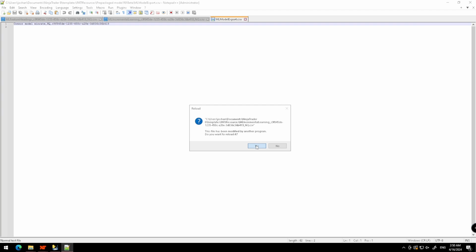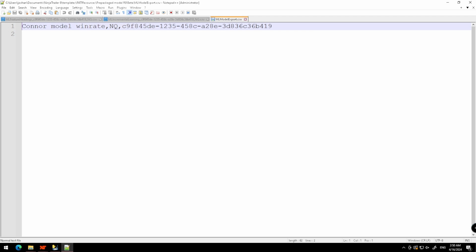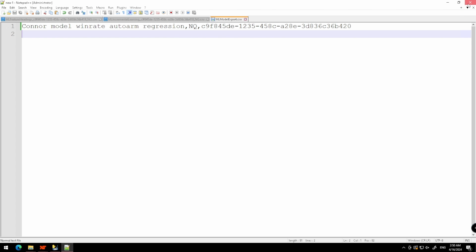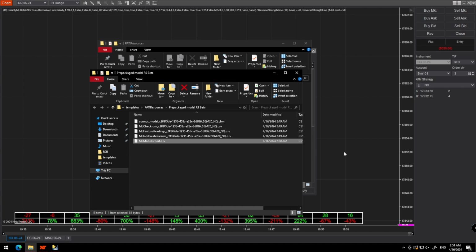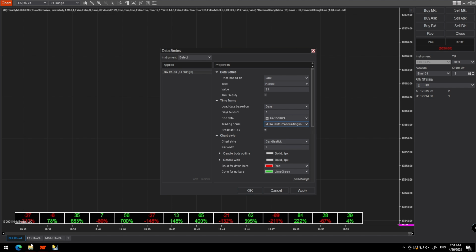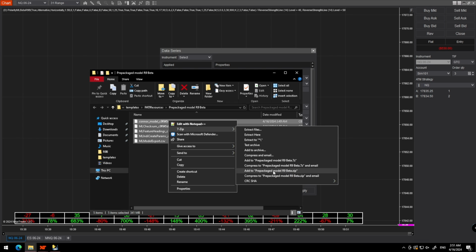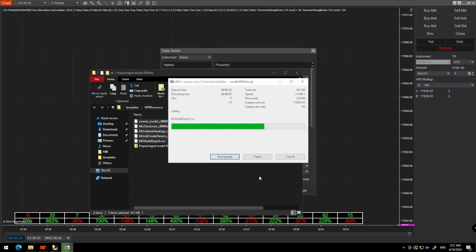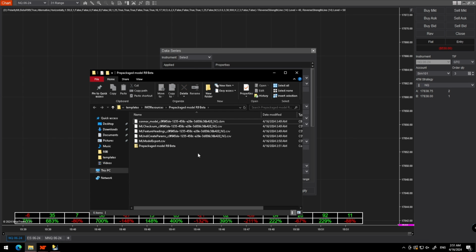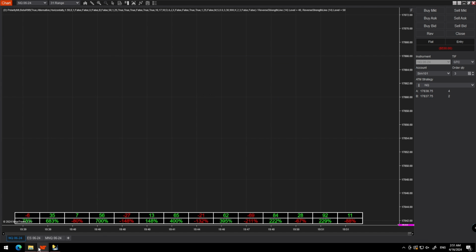And finally, edit the model export file. First zip all the edited files back. Now simply import the model as demonstrated before.